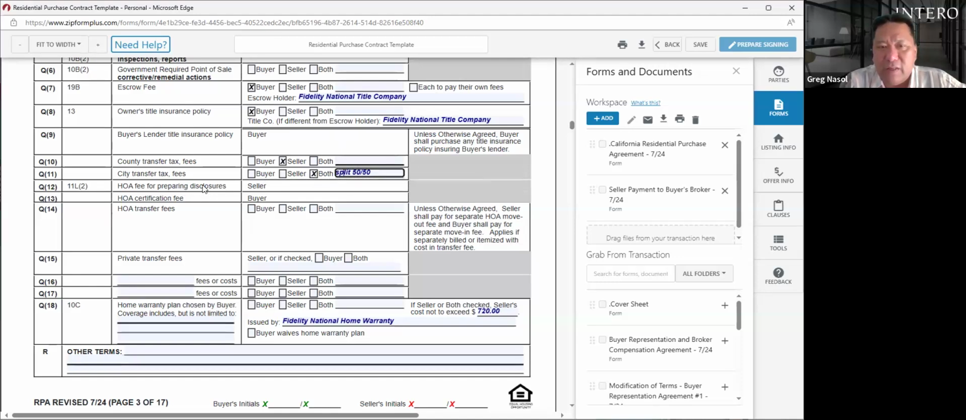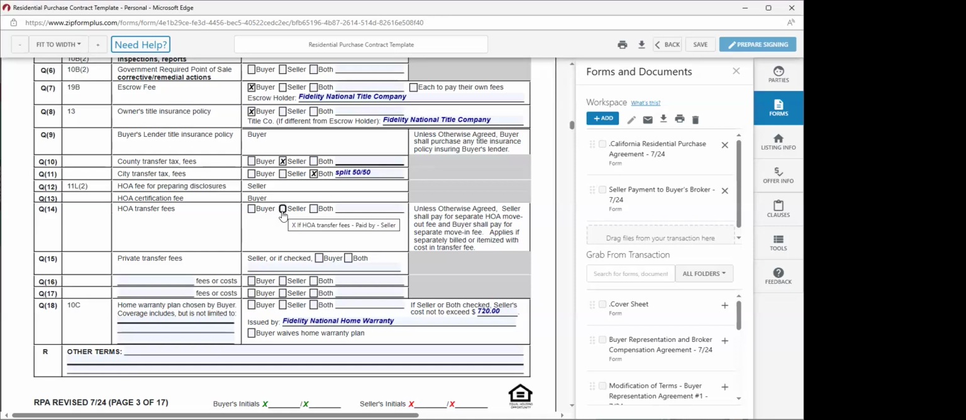HOA transfer fees, right? Again, typically these are paid by the buyer. Certs are by the buyer. Okay. So on the HOA transfer fees, it's a negotiable item. But if I'm a buyer, I always put seller. Okay. But I'll remember that later, not right now, because again, if there's no HOA, it just looks cleaner if you don't put one in there. Okay. But you can write if any.